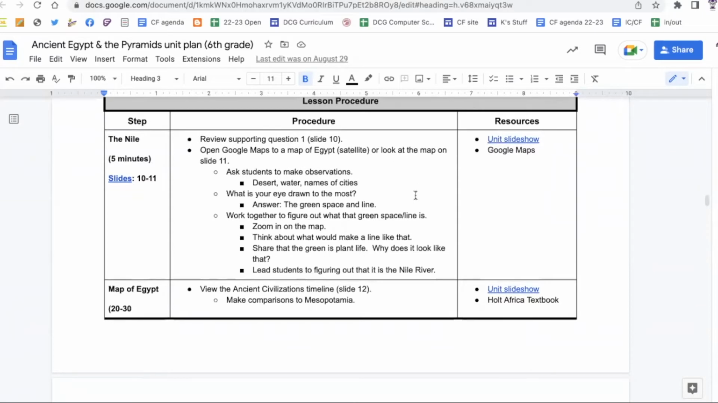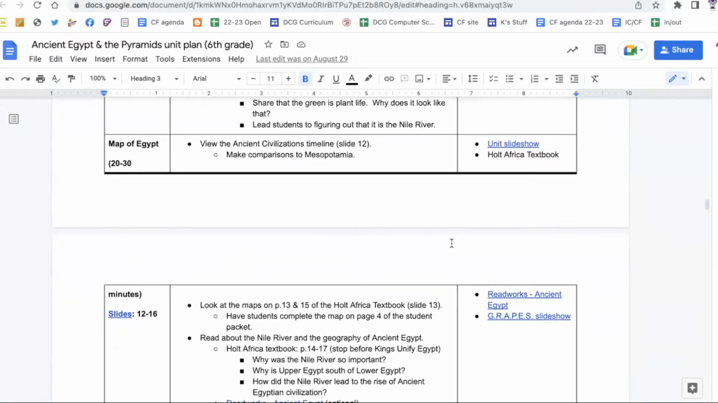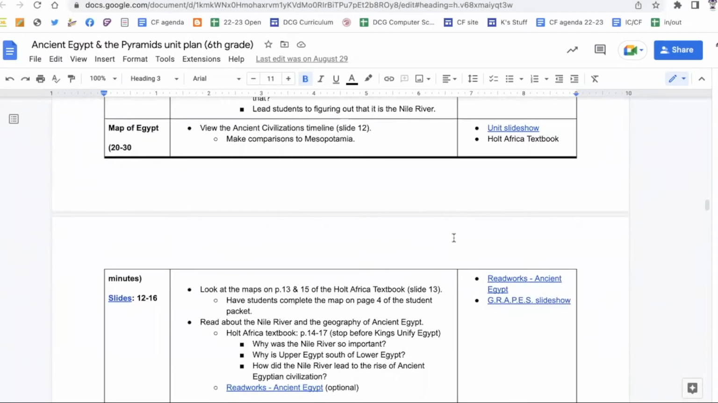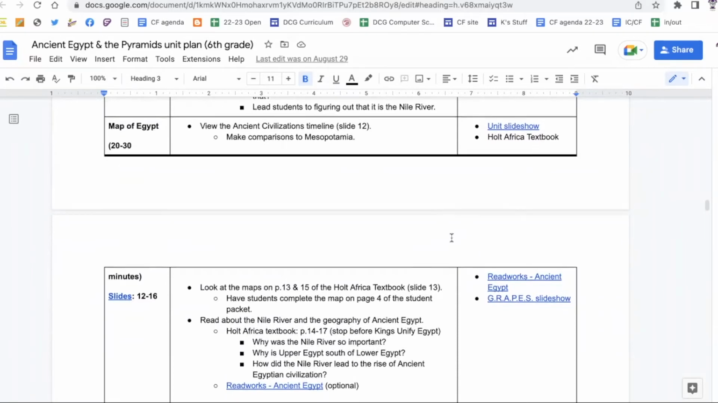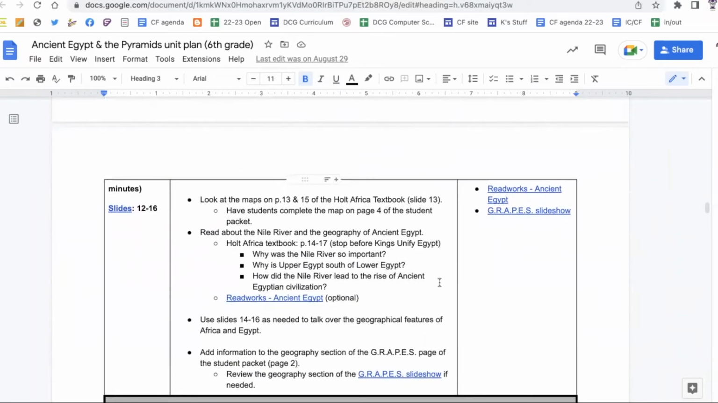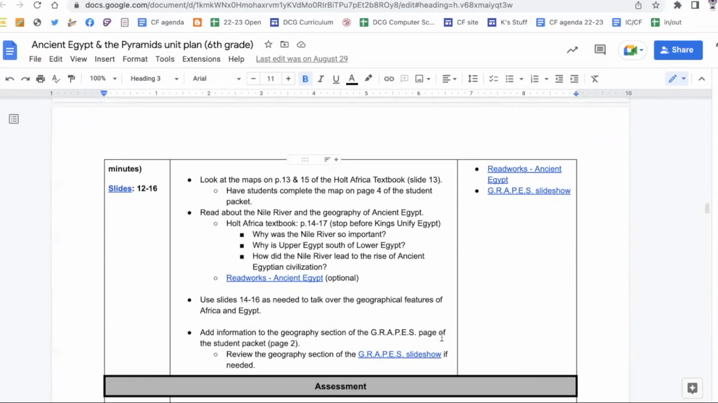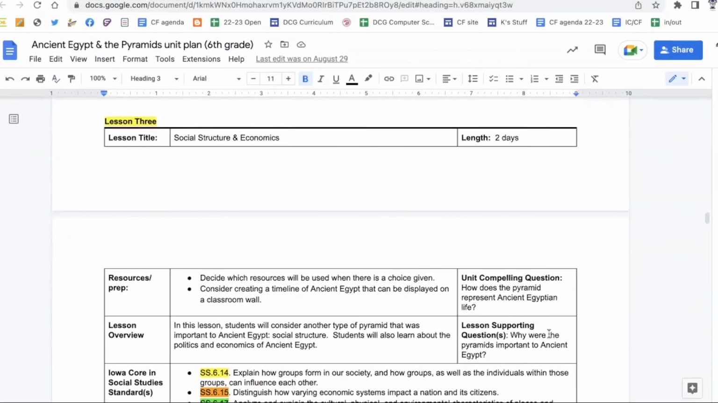Lesson 2 is entitled Geography of Egypt, so that's what we're focusing on. So at this point, you're going to review supporting question 1, then use Google Maps or a map of Egypt to look at the geographic features. Then you spend some more time looking at the map of Egypt, focusing on the ancient civilization's timeline, and you can make comparisons back to Mesopotamia. Then there's some research to do about ancient Egypt, particularly about the Nile. And then, of course, we add information to the geography section of the GRAPES page, which is on page 2 of the student packet.